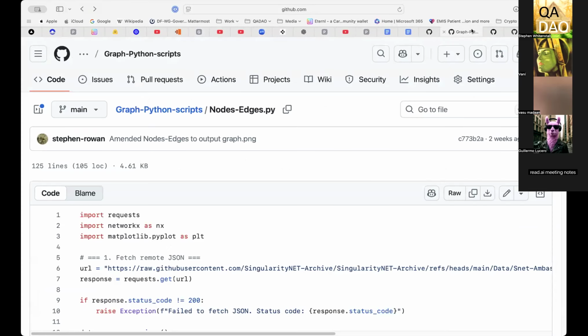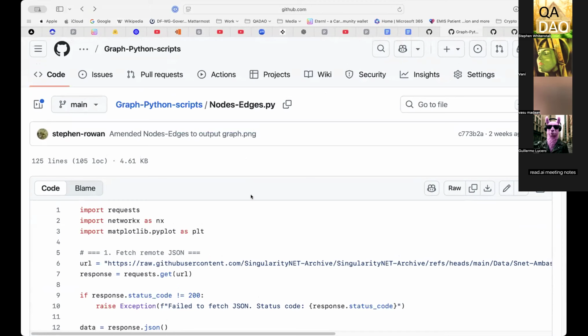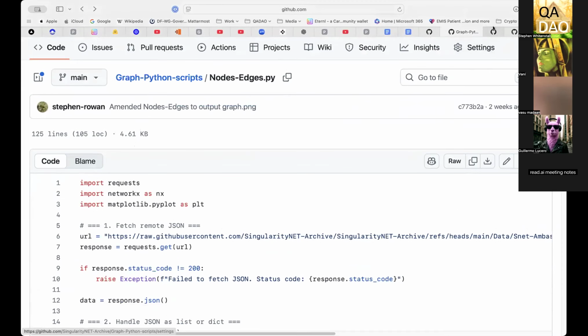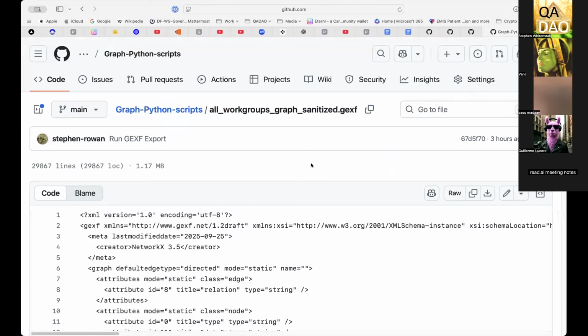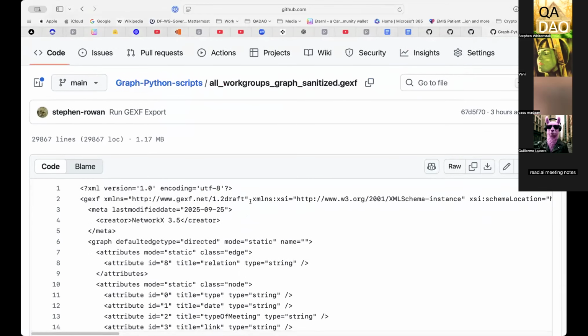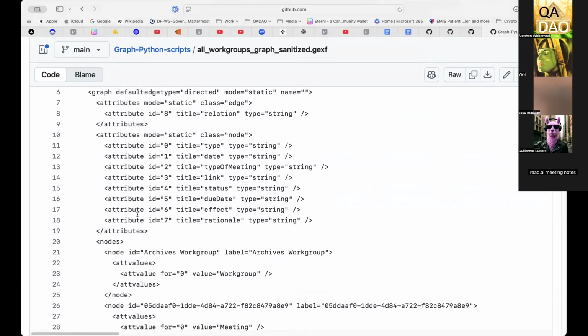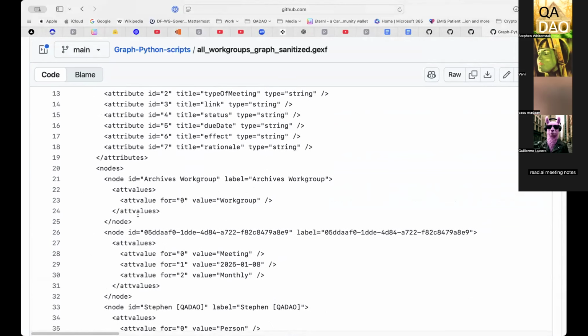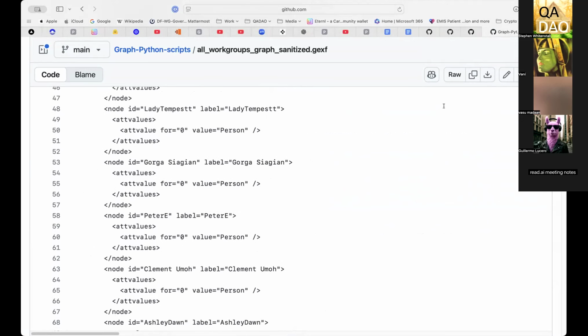So here are some scripts I wrote. That's the script for converting JSON to nodes and edges. So that's code. This is the script that creates an XML file, or this is the XML file that's created for Gephi. So it just creates nodes and edges from, for example, the archives work group, creates these nodes, and then it creates the edges from it as well.